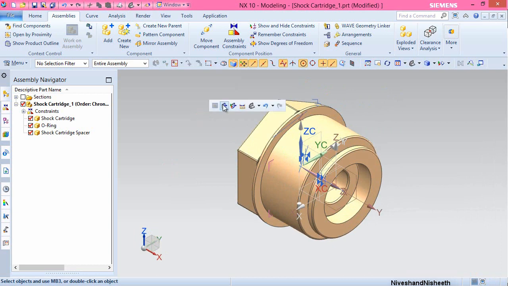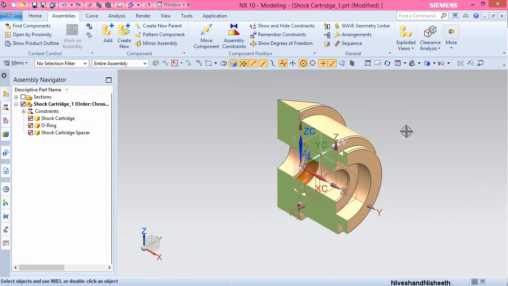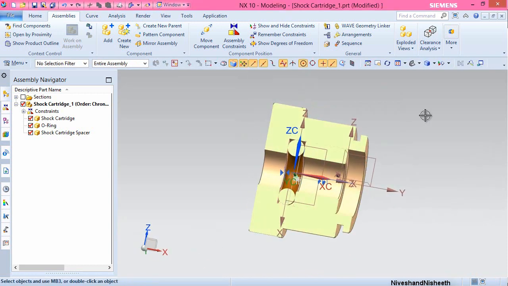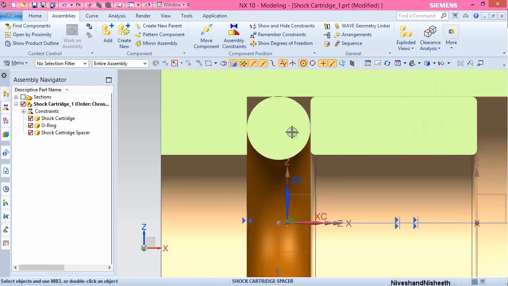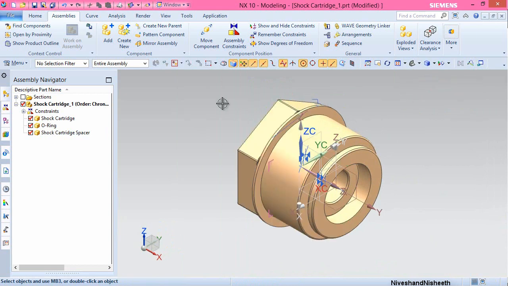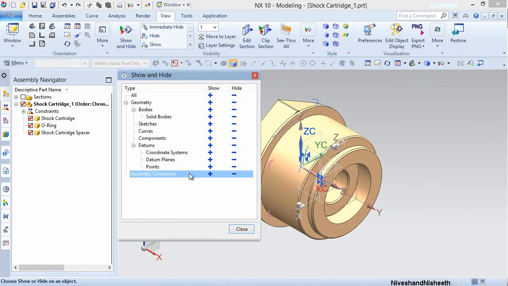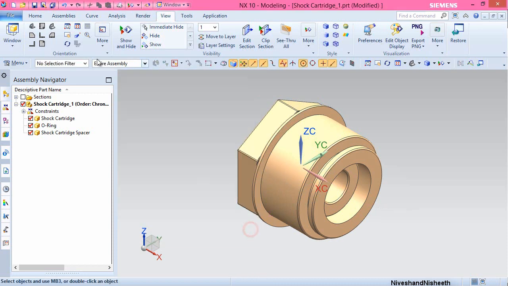Now we will activate the section view by selecting this plane. Now see, the shock cartridge spacer has been properly fixed over the shock cartridge part. Now deactivate the section view from here. Now we will hide the visibility of the coordinate system and origin planes from here. Okay, that's it. My assembly is looking perfect.